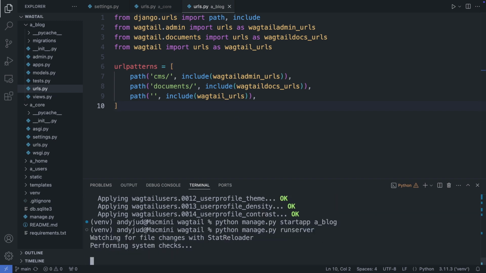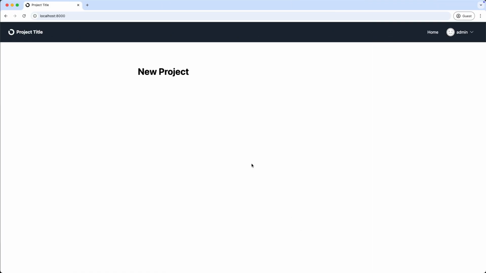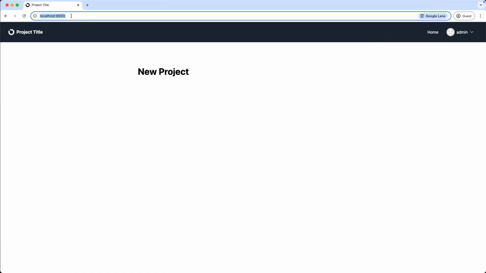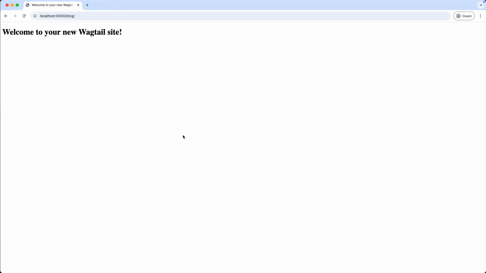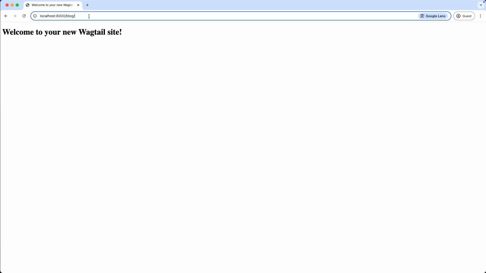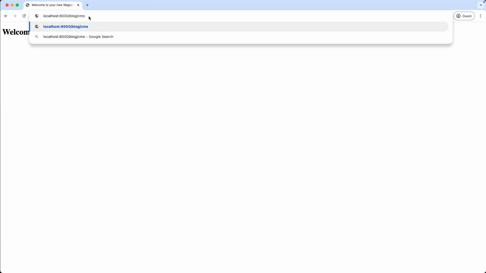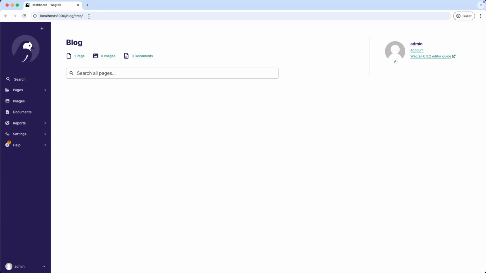So I'm going to /block and we are greeted here with welcome to a new Wagtail site. So Wagtail was successfully installed. And to access the Wagtail admin interface, I add the CMS path. And this is the Wagtail admin interface. As we can see, blog is the name of the Wagtail site, and we have one page, which comes by default.